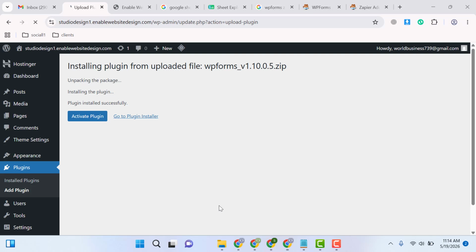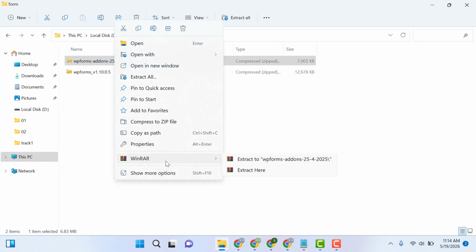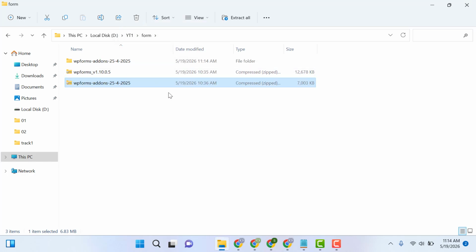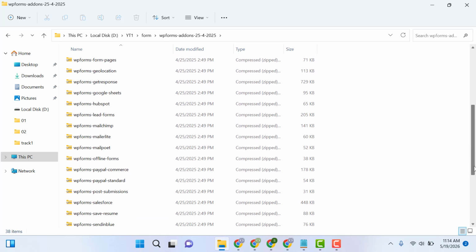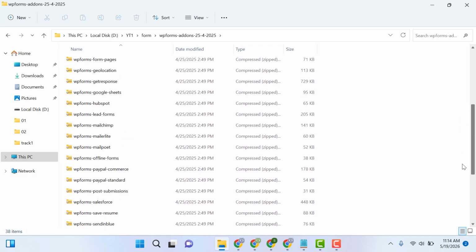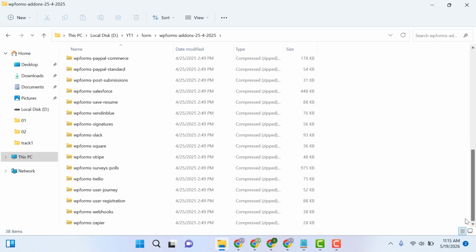We have another file, this one, WPForms add-ons. Now we need to extract this file. You can use 7-Zip or WinRAR to extract the files. Now I can open it and search for Zapier. Let me scroll down. Here you can find the Zapier add-on, this one, the last one.